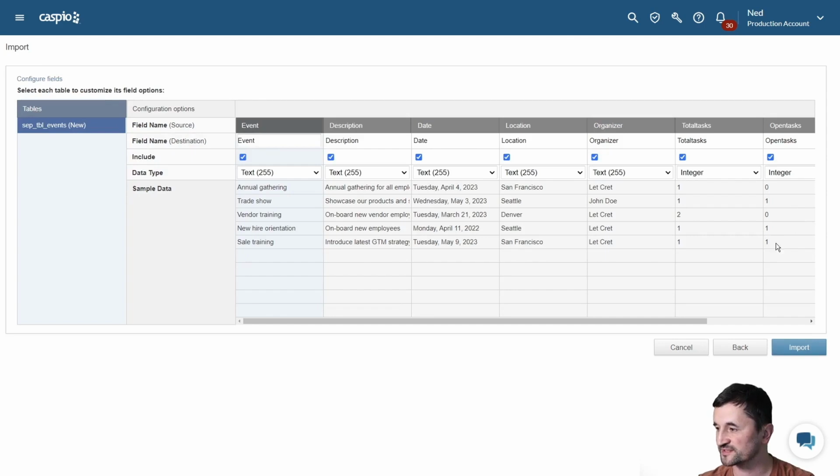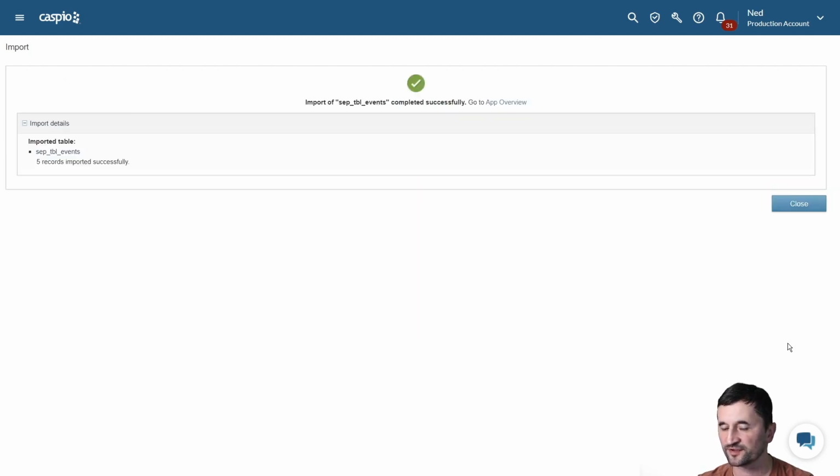Here you'll be able to see the sample data that you're importing. You can change the field name to something else if you'd like. You can choose what columns you want to import, and you can also change the data type before you import the file. I'll leave everything as is and click on Import. Should only take a few seconds.